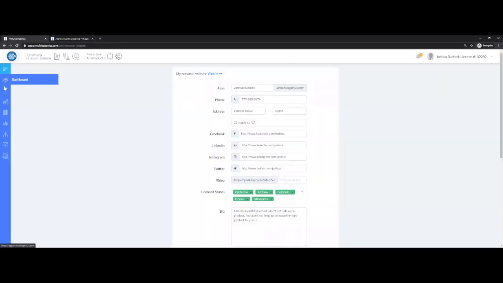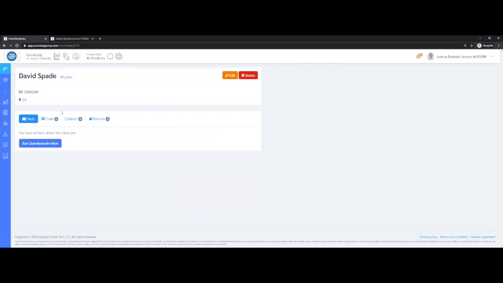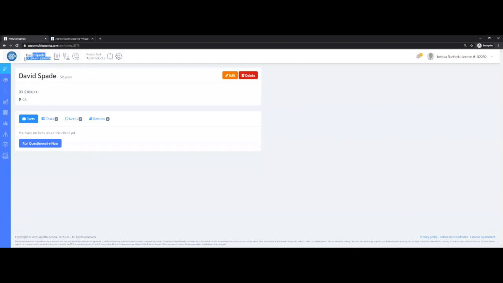So let's say you go to your client management system down at the bottom. All the new clients will be down here at the bottom. We can see Tom Brady here, but let's say David Spade registered online. David Spade is the one that I want to be working with in Annuities Genius, but Tom Brady is the one that's up at the top. So what you do is you go to select client. Select the client, choose the one that you want to work with in Annuities Genius. Now you can see that David Spade's information is up at the top. Now when we go through Annuities Genius, David Spade's information is who we're working with.